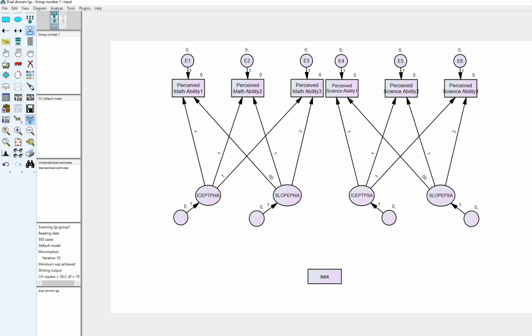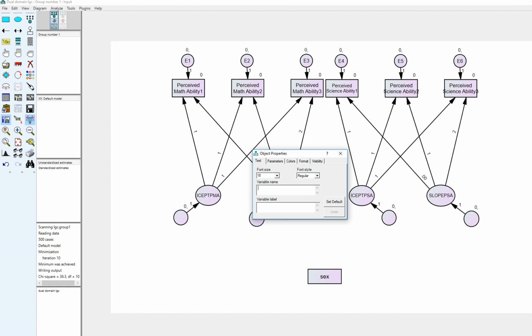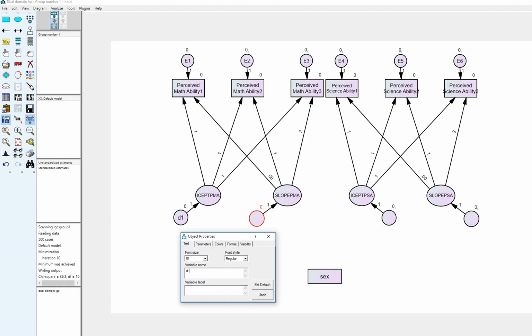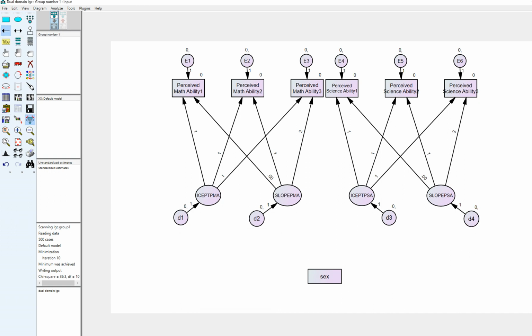So I'm going to double click off my little button there and go to right click, and under object properties I'm going to type in D1 for that variable, D2 for that, D3, and then over here we'll go to D4. And so now I can draw the paths from sex to each of these variables in this kind of way. So now I can talk about the relationship between student sex and their individual growth parameters.